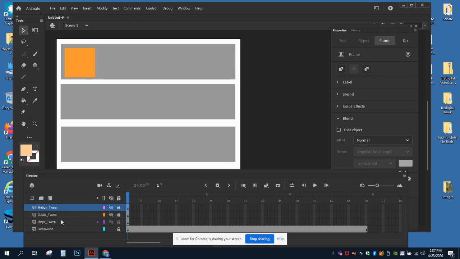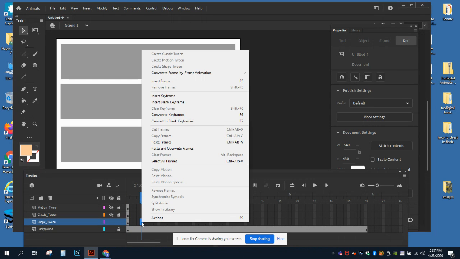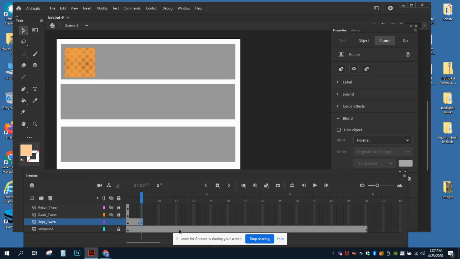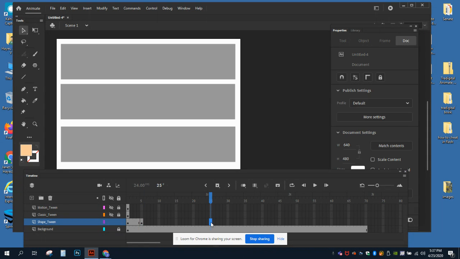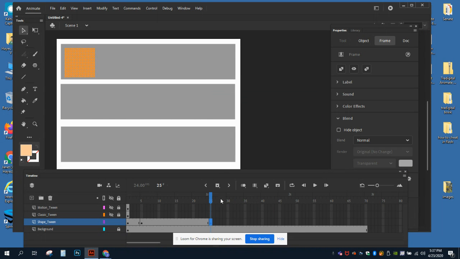Go to the shape tween layer, click on frame 5, and right click your mouse and choose insert a keyframe. Then go to frame, let's say frame 25. Select that and right click and insert another keyframe. So these 3 keyframes all have the same object in them.